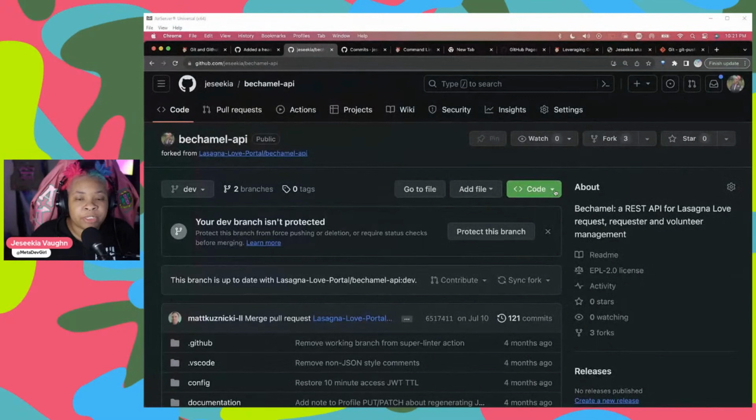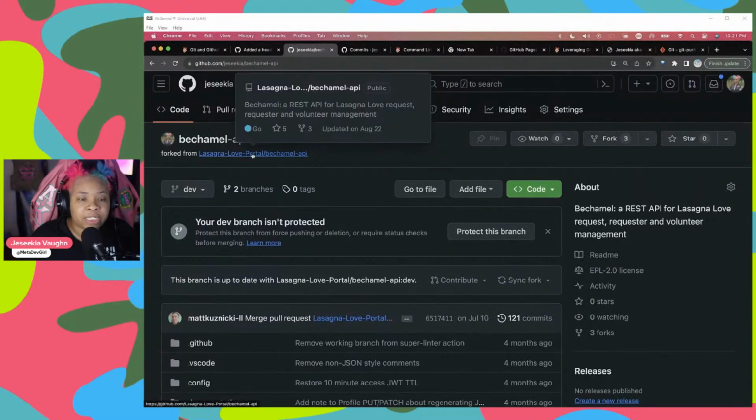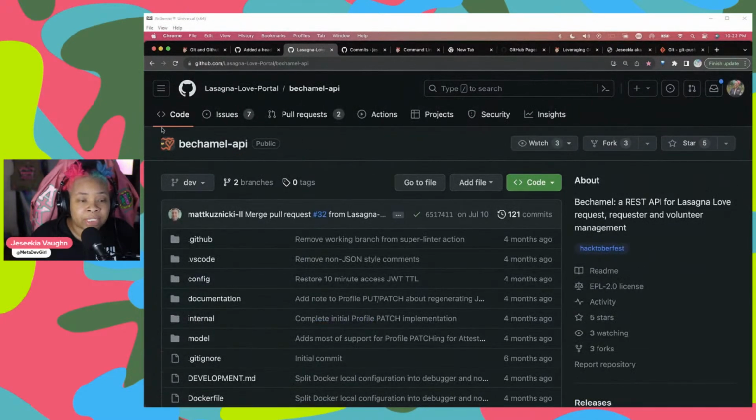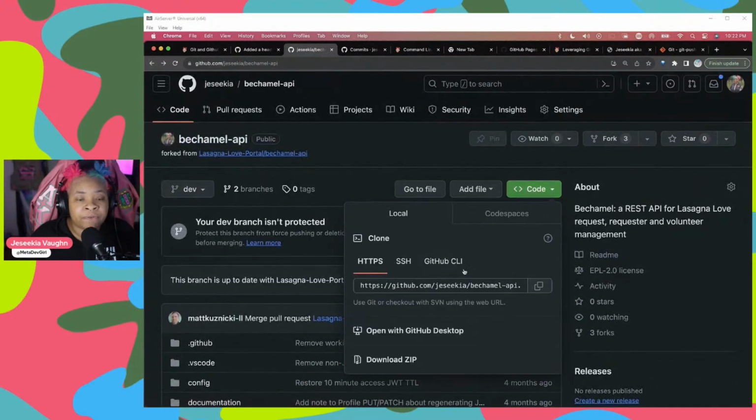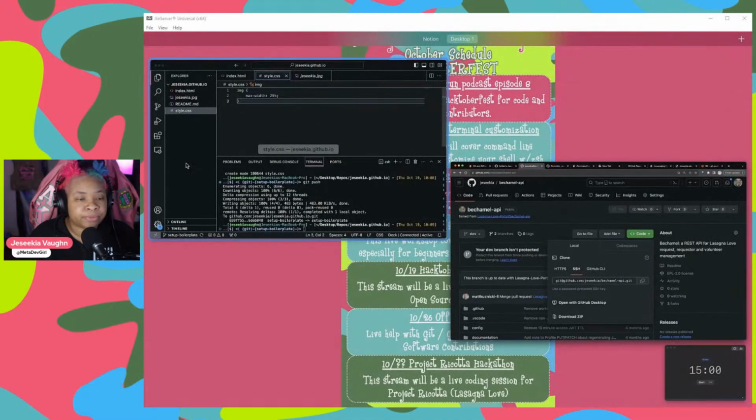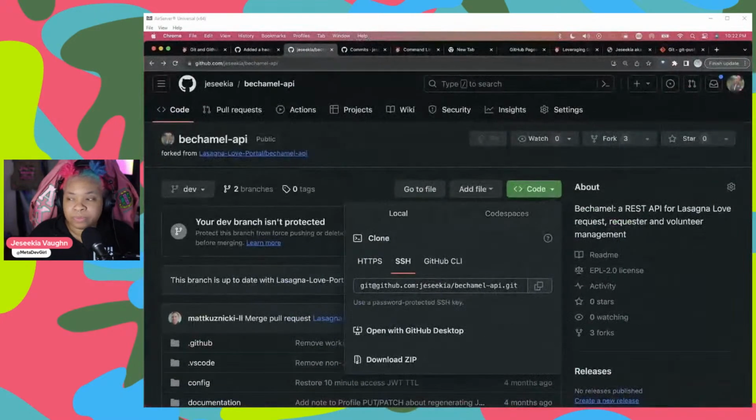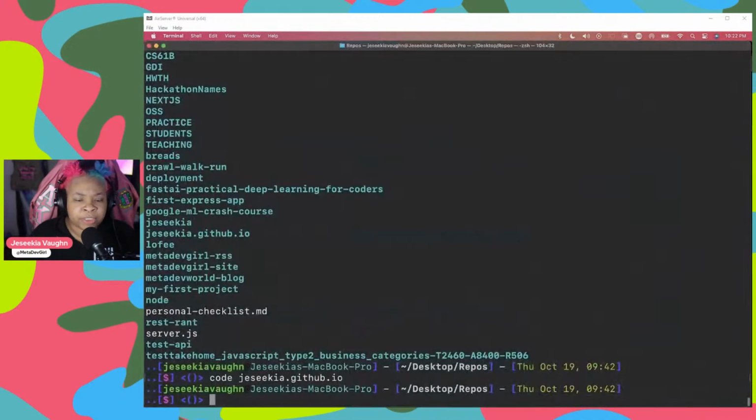So here's what I'm going to do. I am not cloning the Bechamel API directly. I am cloning my fork. I have to make sure that I copy SSH because I have SSH, but you can copy HTTPS. So I'm copying my URL. Go back to my terminal.